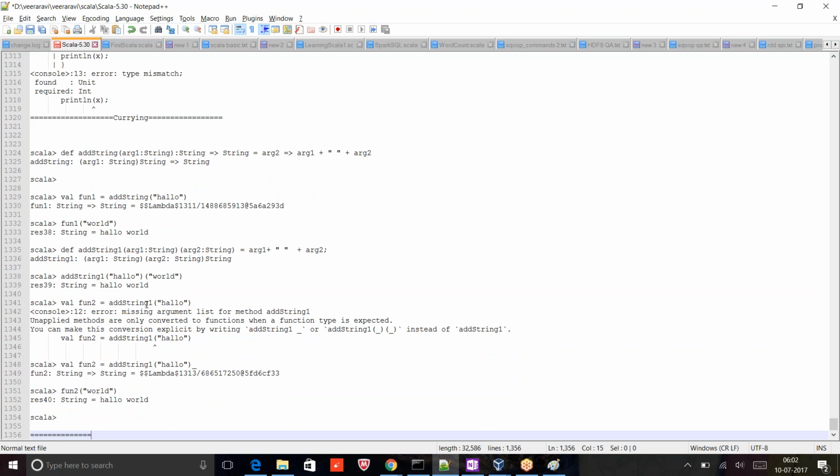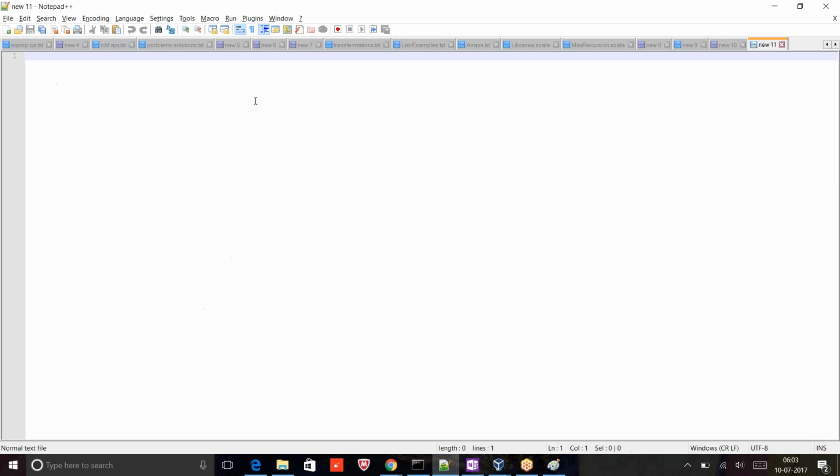Okay, let me write another simple example. In this example, I just want to show how it will work with multiple arguments. For that, first let me write in a notepad. I'm going to define a function. I do remember I have seen this function somewhere.